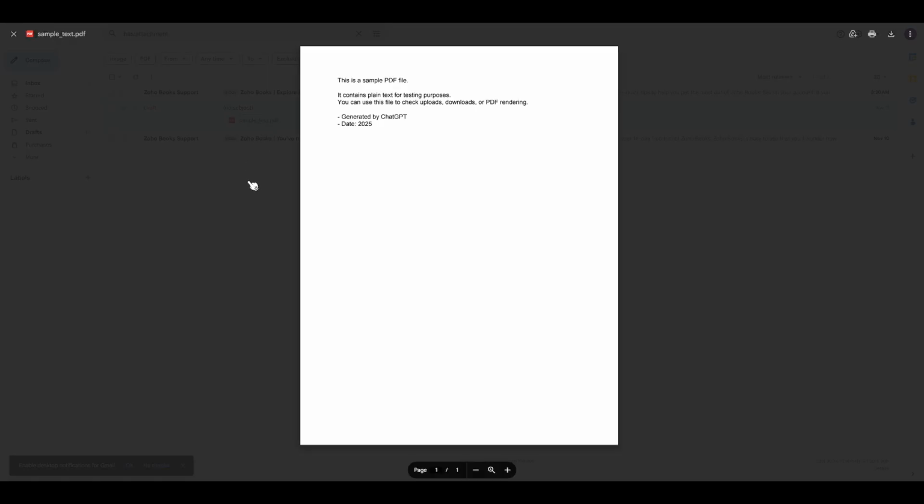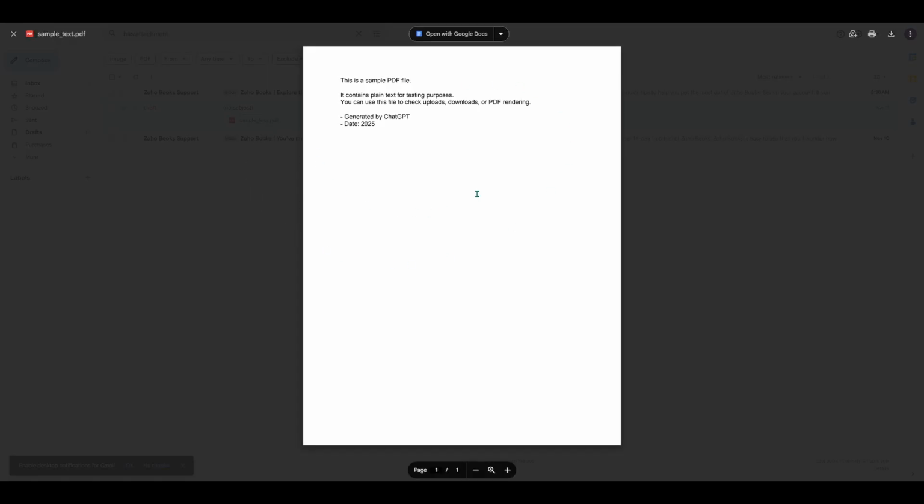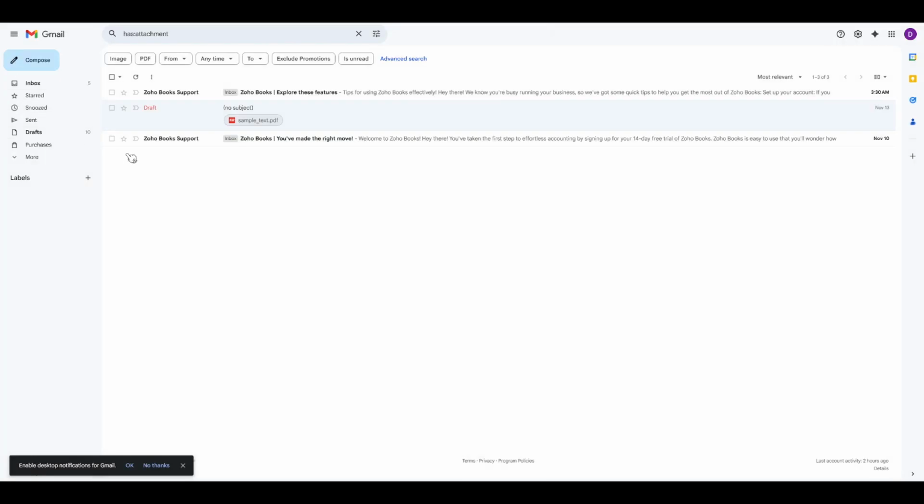And just like that, you've learned how to quickly find attachments in Gmail. This method not only saves you time, but also streamlines your email management, making it easier to handle files and information that are crucial for your tasks. By utilizing this filtering feature, you can maintain better organization within your inbox and improve your productivity. I hope you find this tip helpful for navigating your email more effectively.